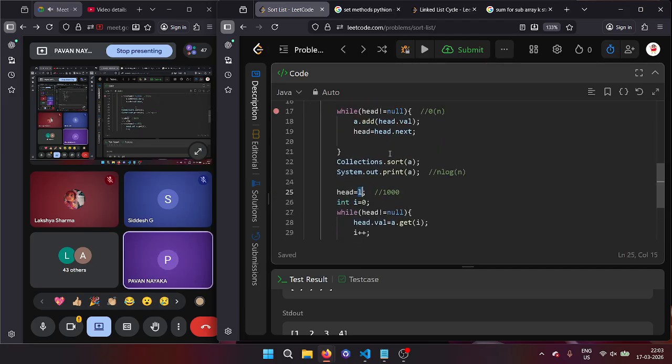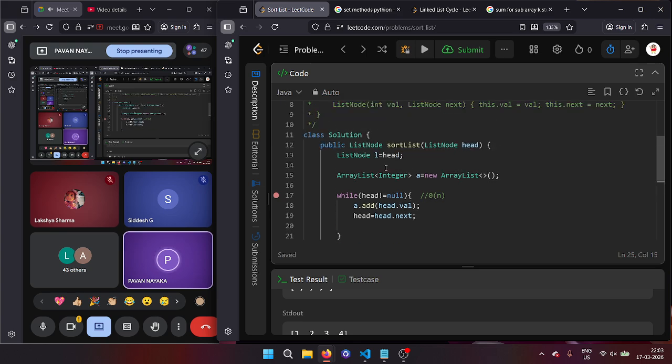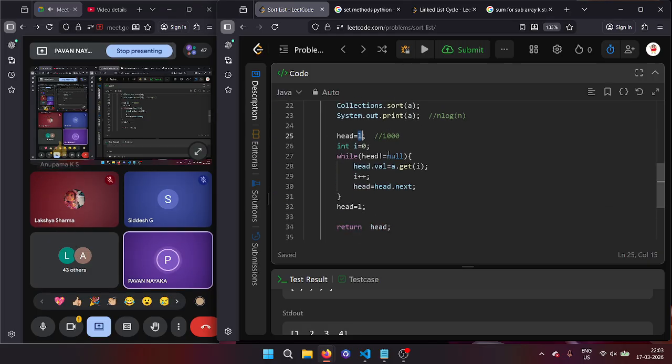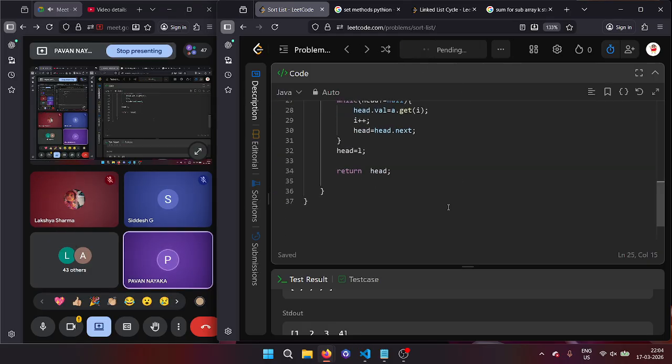Is it clear? Someone was asking me now why I want L. I want the starting address of the linked list. Without that, I am gone. So I am storing the value. Whenever I want L, I will submit the program.